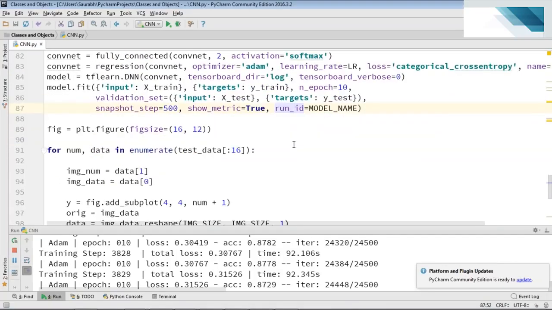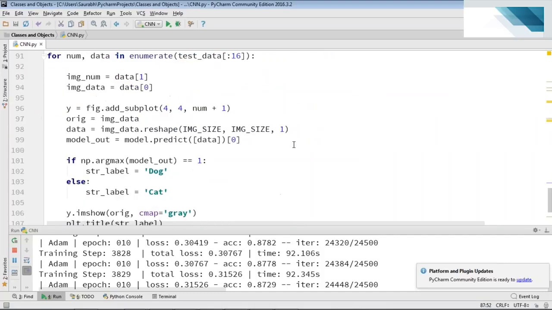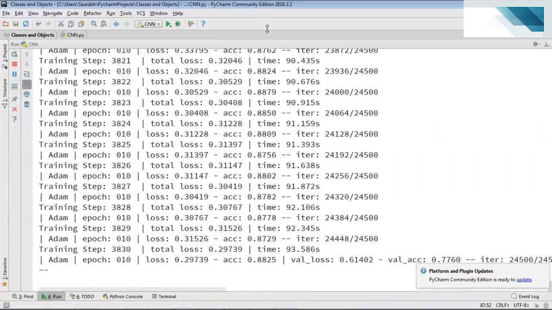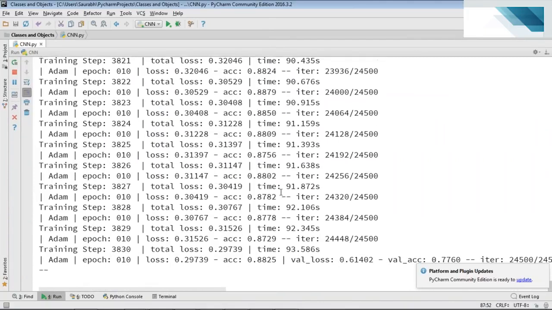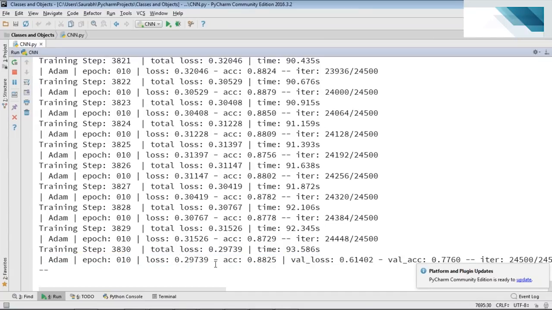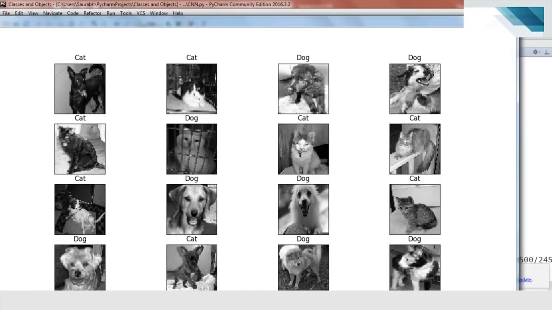Next, I'm feeding in some random input from the test data, and I'm validating whether my model is predicting it correctly or not. All right. I've already trained the model because it takes a lot of time, and I cannot do it here. You can see that the loss after the 10th epoch is 0.2973, and the accuracy is somewhere around 88%, which is pretty good, guys. And I've done the prediction on the test data as well. So let me just show that to you.